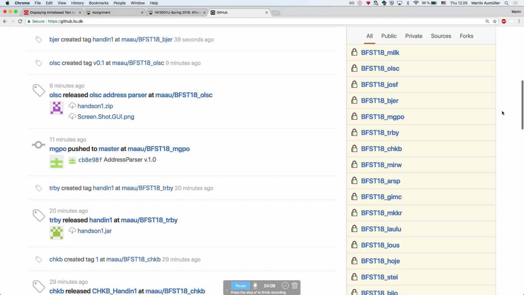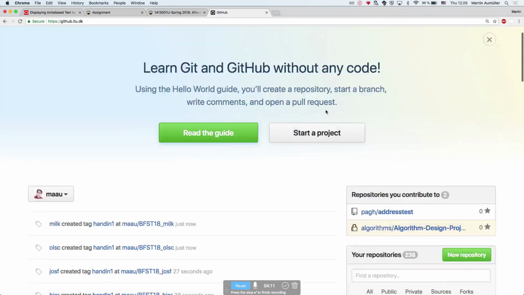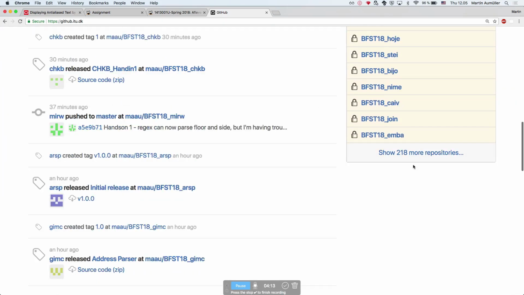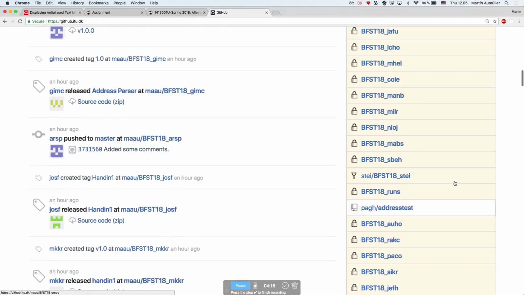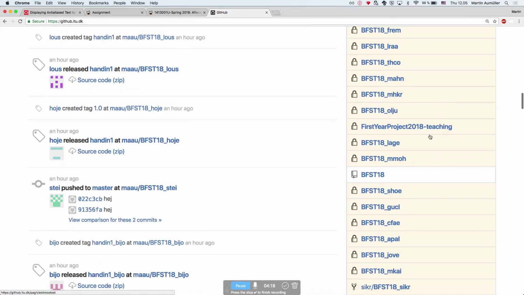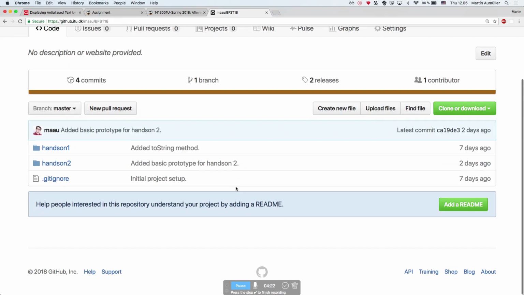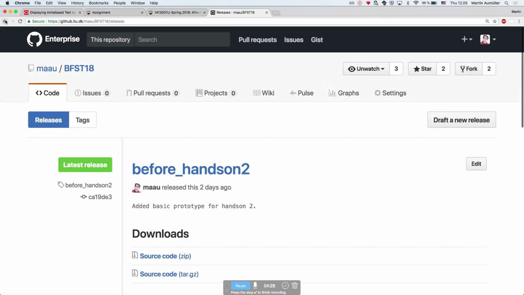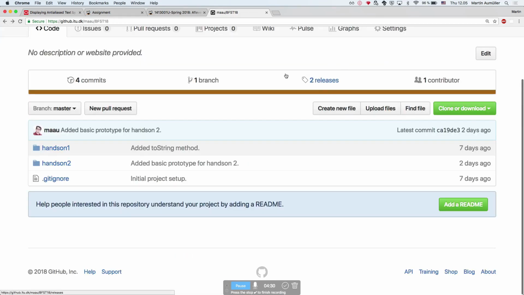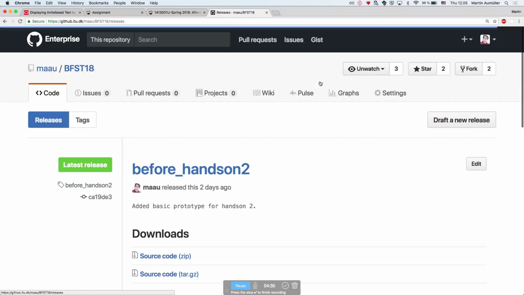Once you have it working, you go to your repository. Let's just say I want to create a Handin now for Handson 2. What you have to do is create a release, and there is a screencast for that, but let's just go through it one more time. You click on releases here, and then you say draft new release when you feel ready to do so.